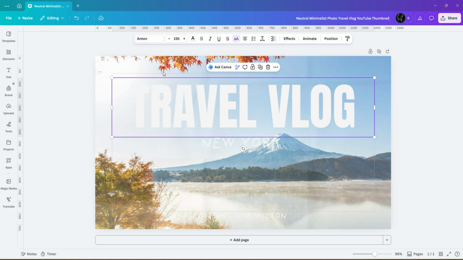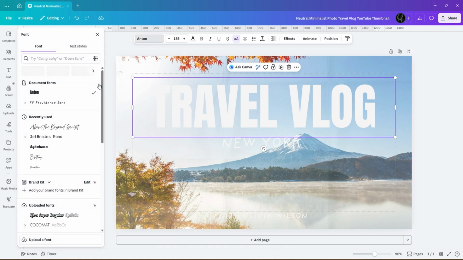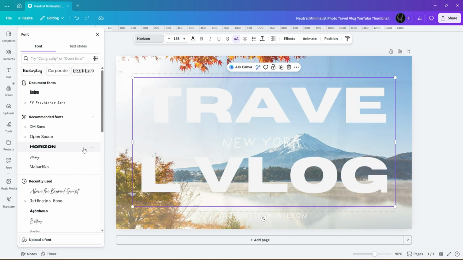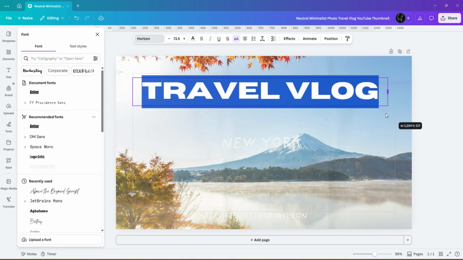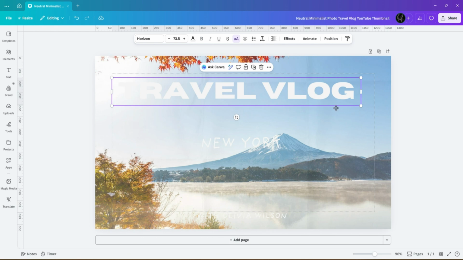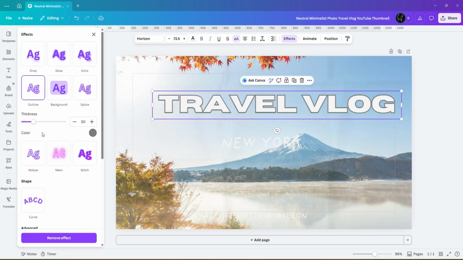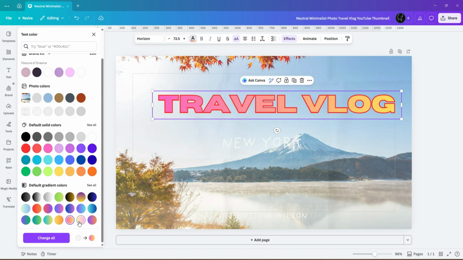I click on the main text Travel Vlog and open the font menu. I choose the Horizon font to give it a bold, modern feel and drag the corners to increase the size. To make it stand out, I click on Effects and select Outline, adjusting the thickness and changing the colors to a bright pink and yellow.